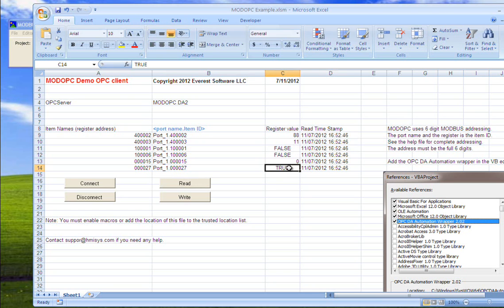I'm going to write these coil values. We hit write. Then we issue a read to read them back, and we see that they did change. If we change them to 1, you can put true or false in here. Issue a write. We'll just change them to show it. Issue a read, and there's the values coming back.